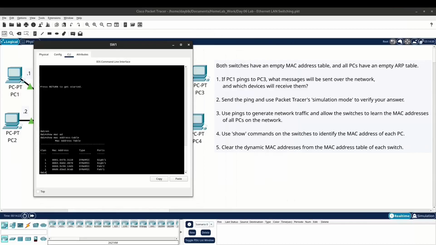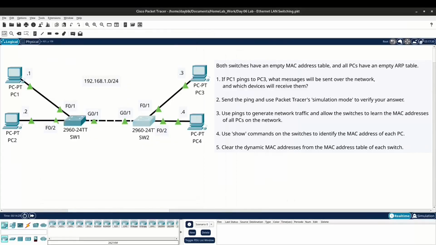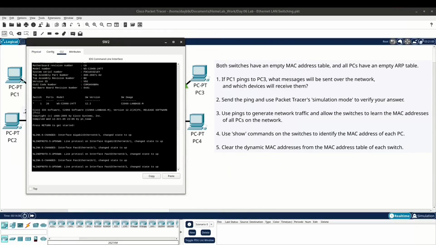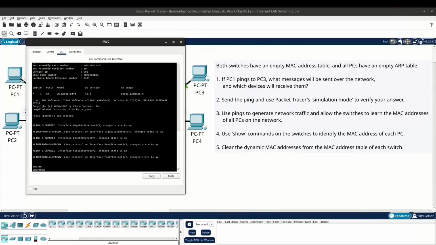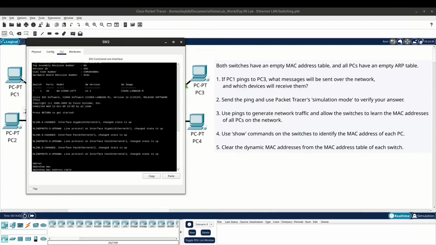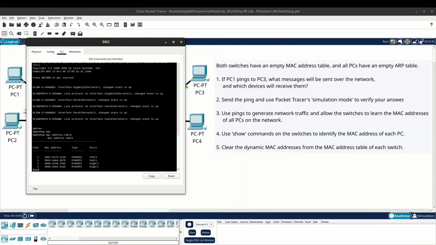This will display the MAC addresses of all connected PCs, PC1 and PC2, that switch 1 has learned through the ARP process. Now let's move to switch 2 and use the same show mac address-table command. This will reveal the MAC addresses of PCs connected to switch 2, PC3 and PC4, that it learned during the ping process. Whilst we're still in switch 2, we want to clear the dynamic MAC addresses it learned from the pings, which is the final step of this lab exercise.